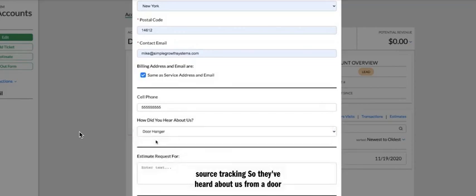So Dave heard about us from a door hanger. Now we're grabbing all the information we need for Service Autopilot reports to get us our lead acquisition cost. So how many people came from the door hanger, how many people converted into a client, and then it would track the cost of the door hanger, and then you would have an average client acquisition cost and eventually a lifetime value.